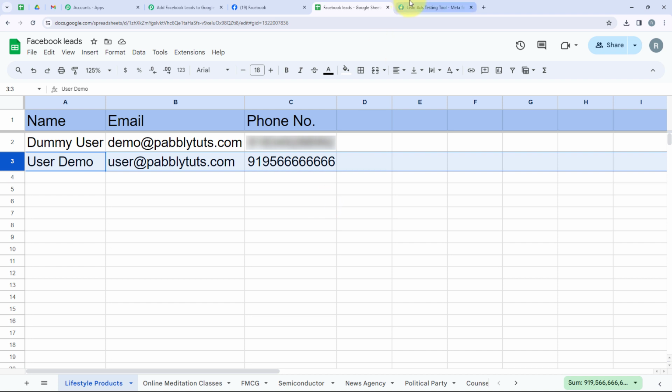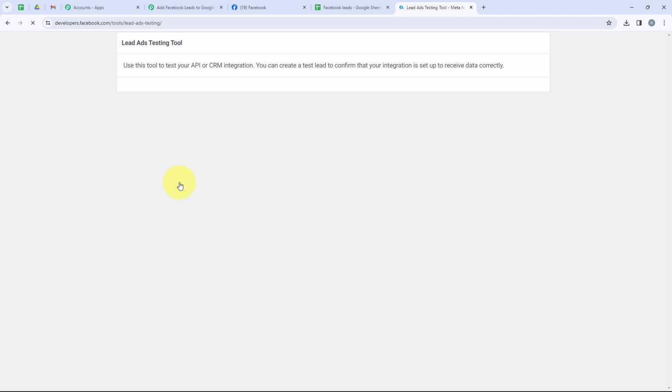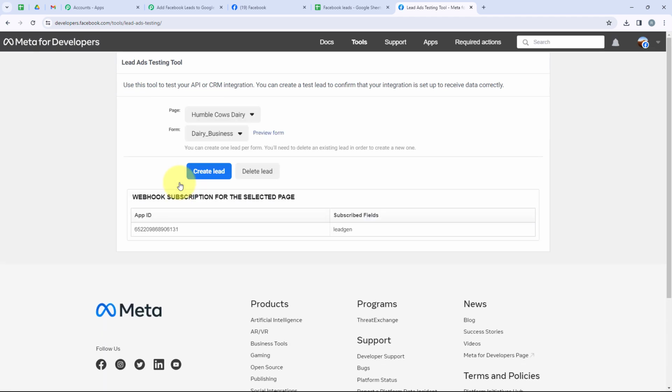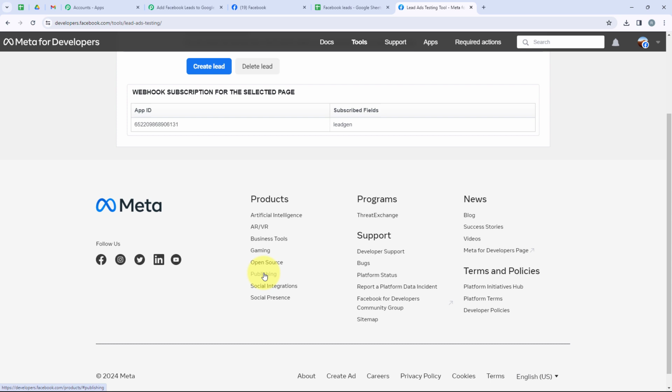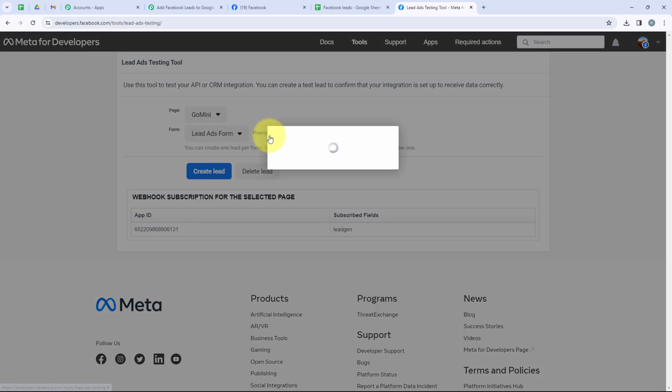We are going to open the lead ads testing tool, delete the previous lead, and refresh the page. It is really important to delete the previous lead and refresh the page. Otherwise, you'll not be able to create a new lead or preview the form. And now again, we are going to select our page as Go Mini, and then select our form as lead ads form. And again, we are going to click on preview form.